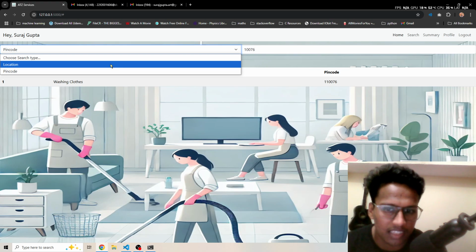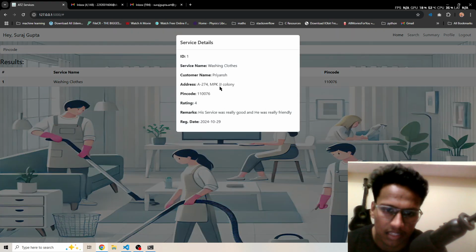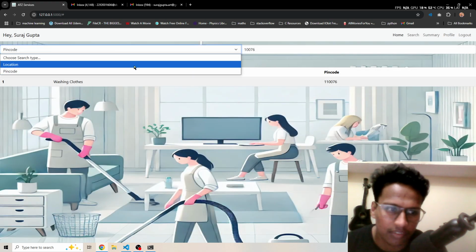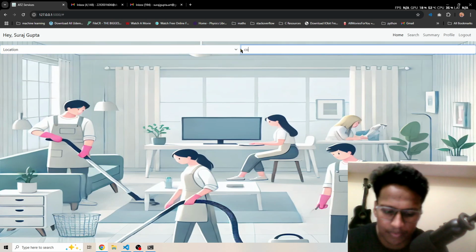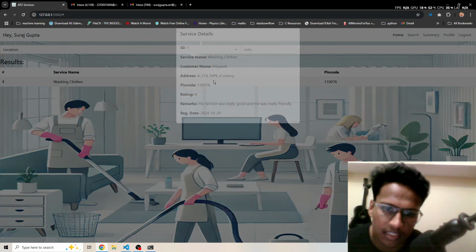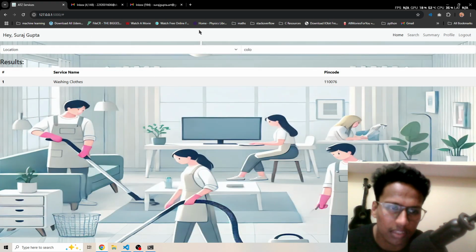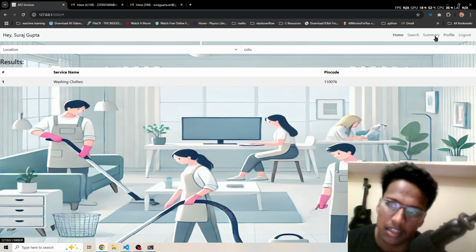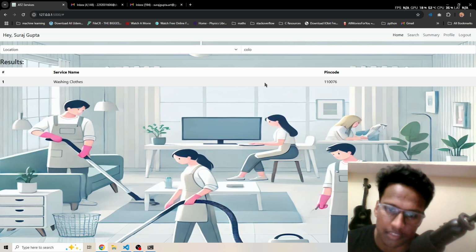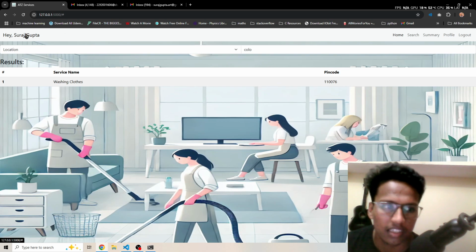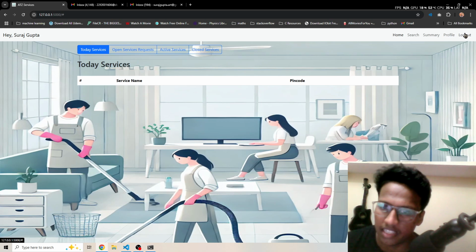So I can also search with the pin code, or sorry, location, like there is colony. Let's say let's search for the colony. So it appears. Yeah, so that's how the search works. So admin can see the service request related search. Professional can also see the service request related stuff, and the users can search for the services. Yeah. So let's go home and then log out.